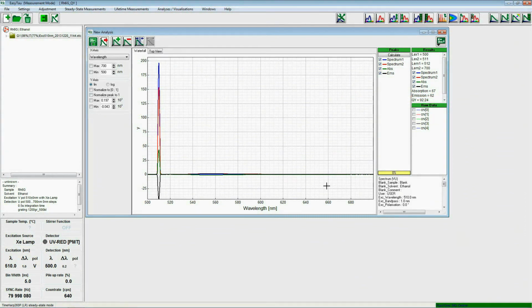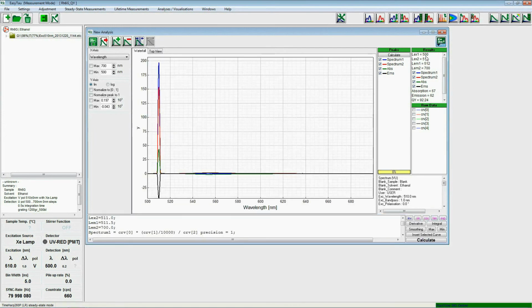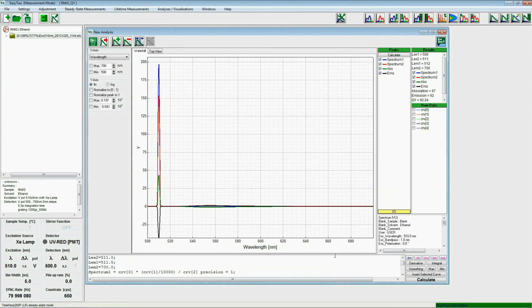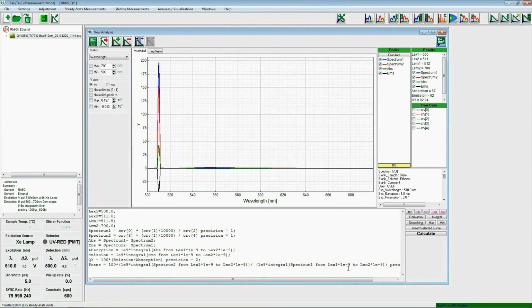If you want to know how these values were calculated, you can click on the E=mc² button. Another window will open below the spectra. Here you can find all the equations which were used to calculate the quantum yield. Moreover, you will find the limits of the calculations and you have the possibility to readjust them.